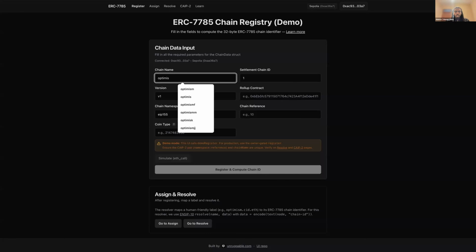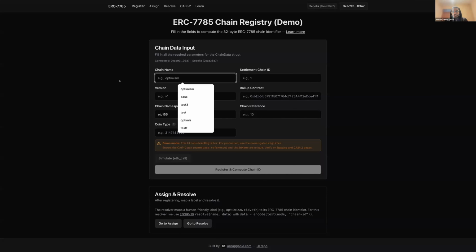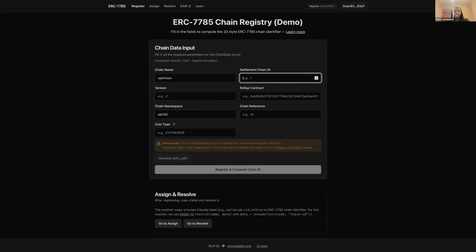Okay, so to start off, the ERC proposes using several attributes that will be hashed to get the chain identifier, and that is what we have here on these fields. We can have the chain name, like maybe let's work with optimism. We can have the settlement chain ID, which is Ethereum. The chain ID is going to be 1.